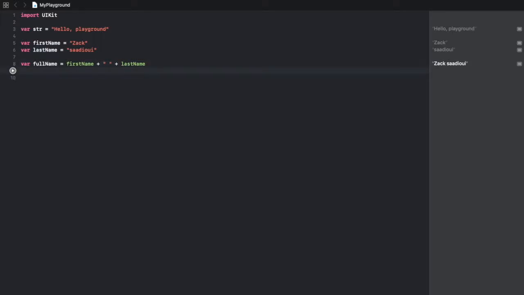We could also do this: var full name 2 equals, we create a string, but we put this in front, signifying that we're going to add another string into it. First name, actually, it's this, and then in parentheses, and then again this, and then parentheses, and then last name.